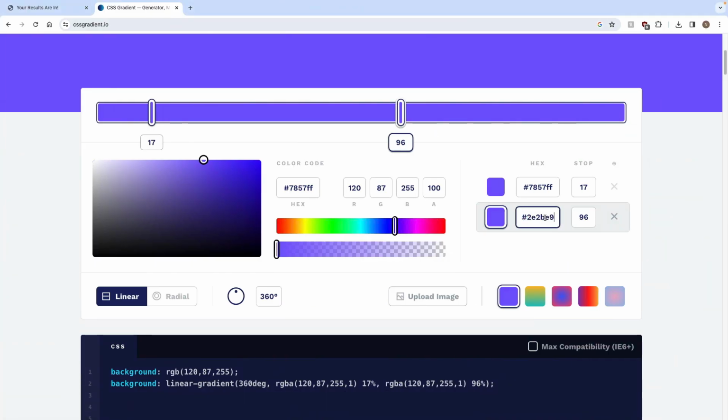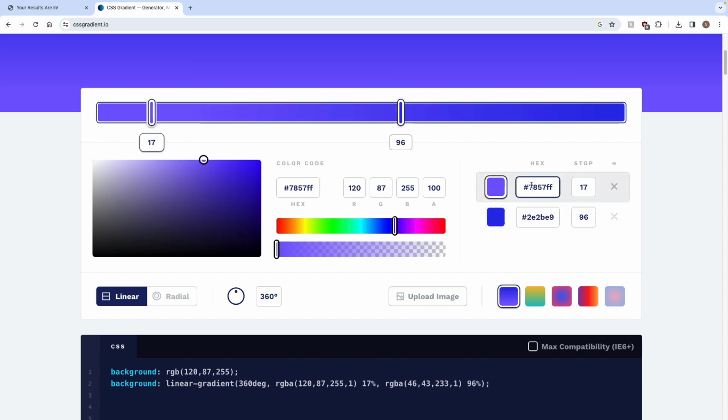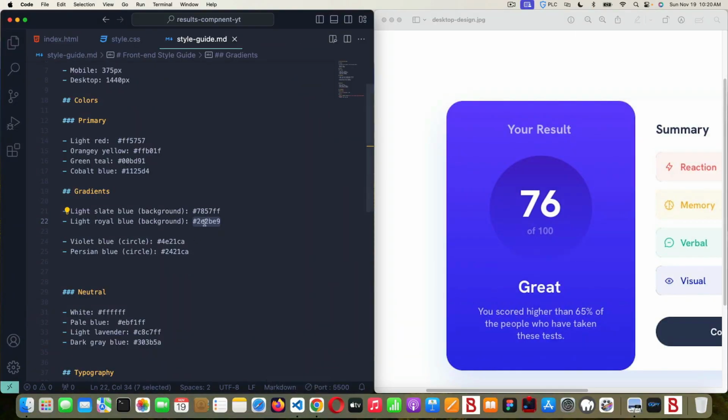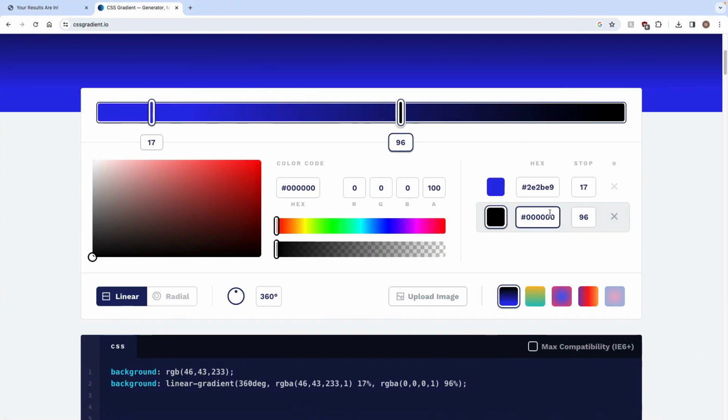There we go. I think this one goes here, and then the other one goes in the other one. This one, I believe. There we go.